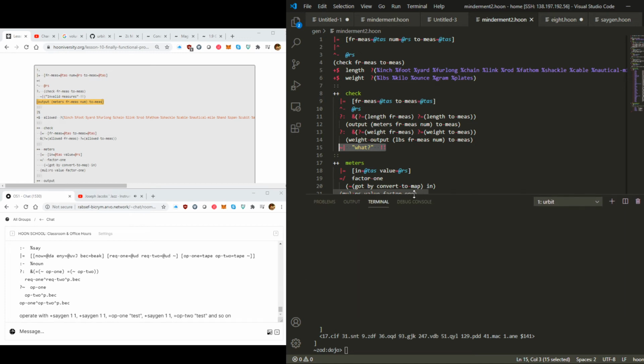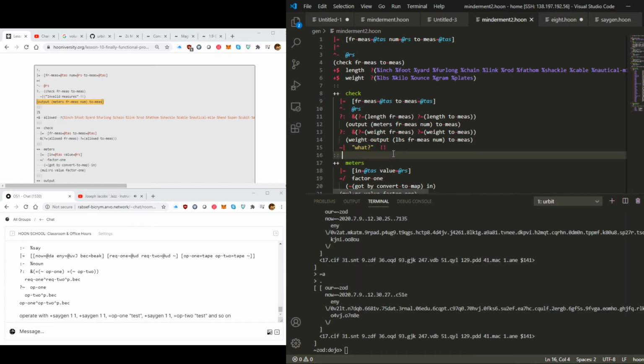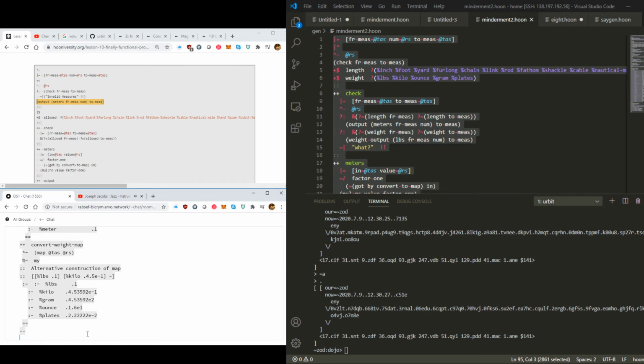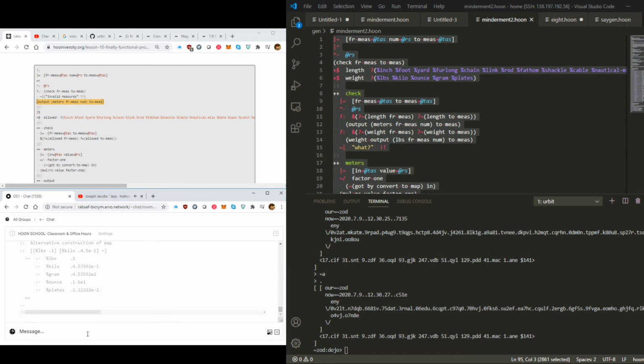This guy's fairly simple, right? It should be pretty easy to read through this code, and I can post this in chat as well. Let's call this basic homework lesson 10. So you can play with that later if you want.